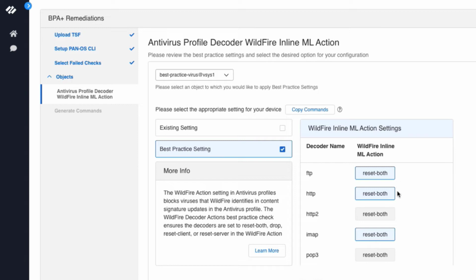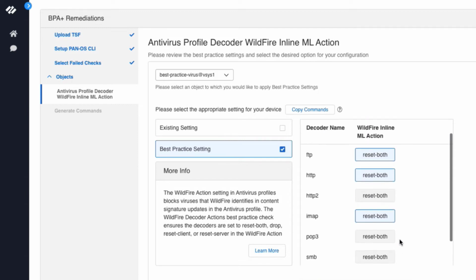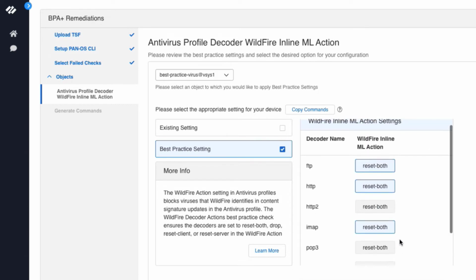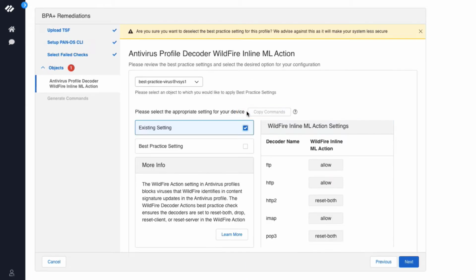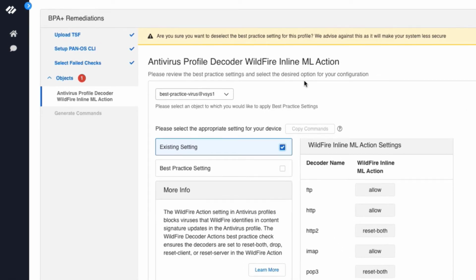By default, the screen will show you the best practice settings. The settings highlighted in light blue are the settings that are being changed to adhere to best practices. If you click on Existing Setting, you will see the setting that you have in your configuration. You will see a note at the top that says, "Are you sure you want to deselect the best practice setting for this profile?" We advise against this as it will make your system less secure.